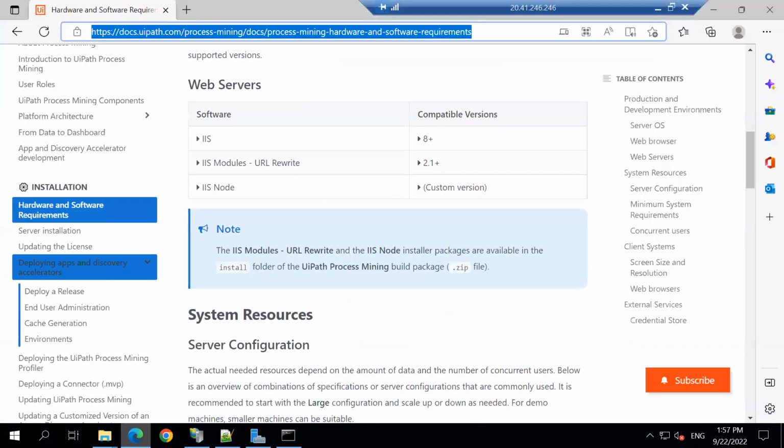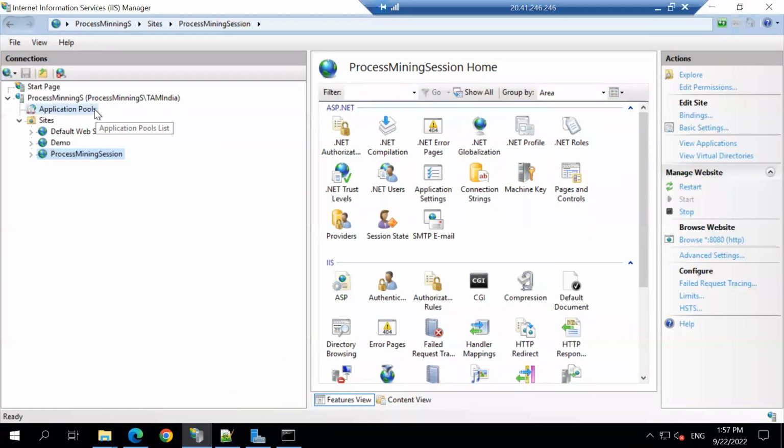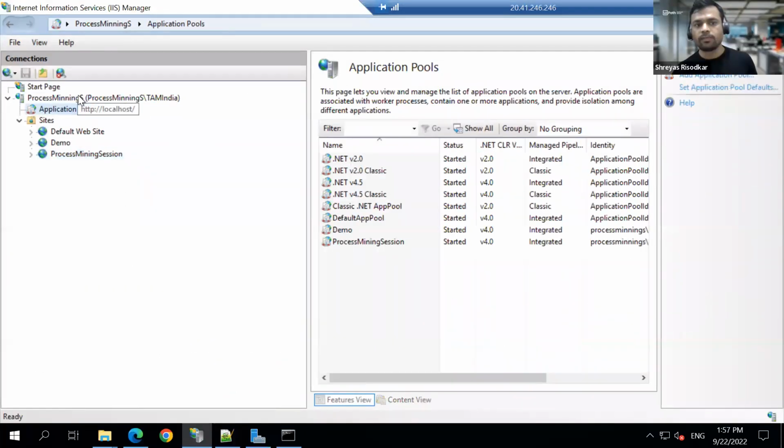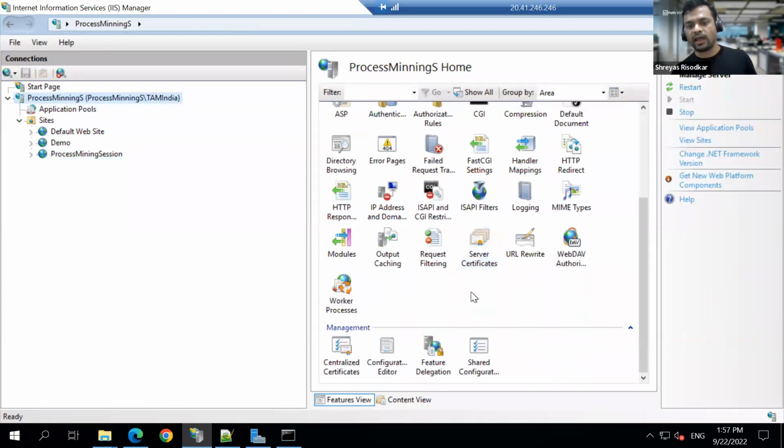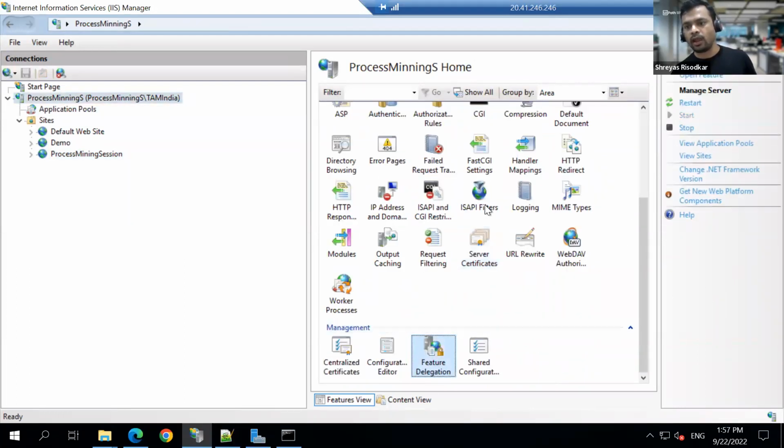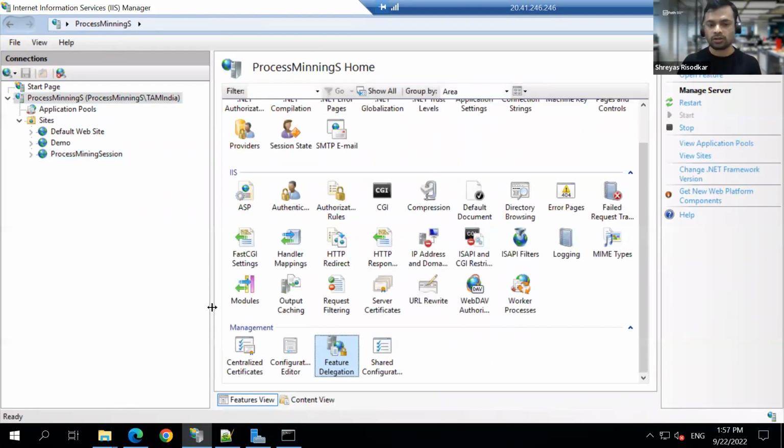Why do we need to do that feature delegation part, Shreyas? Sorry to interrupt. That is one of the prerequisites. It uses that IIS feature, the handler mapping, and it requires read-write access. It is one of the prerequisites recommended by the product. Without that, I think the application will not go through. Some of the requests that are made to the web server need that feature to accept the request and provide the response.